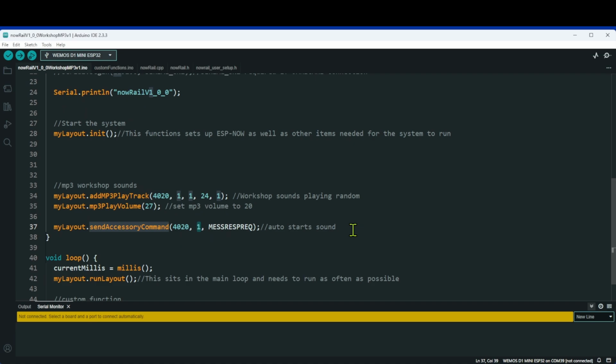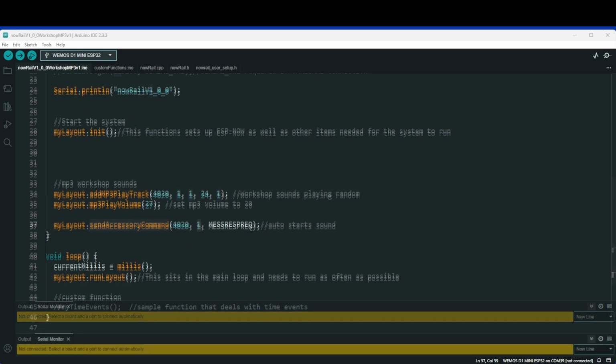It's as simple as that to get the sounds to run. So as you can see, sort of 3 lines of code, and you can set up your own background sound system. I did say I would try and keep the nowRail system simple. However, I've added some extra features.